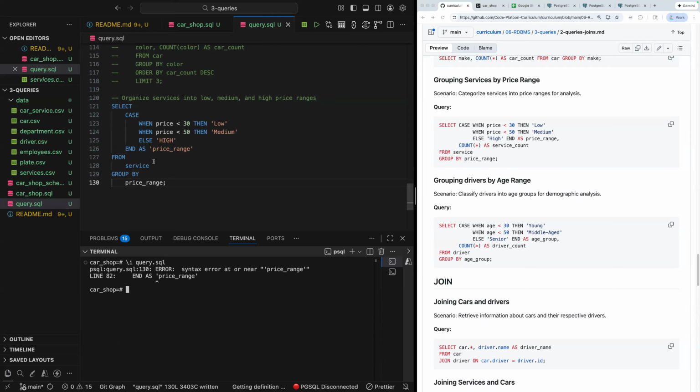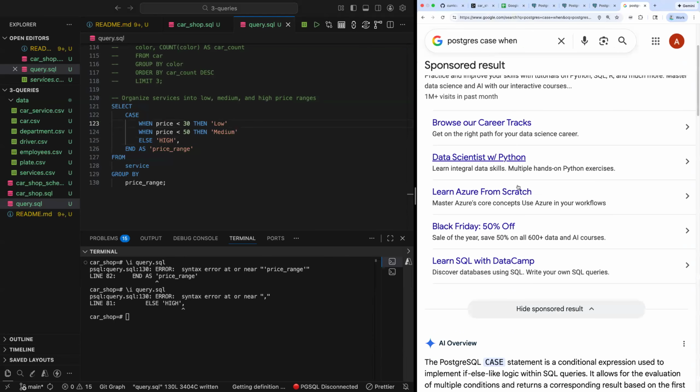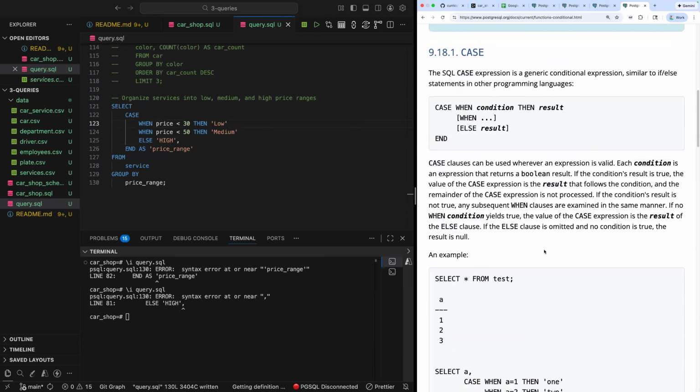And it looks like I have a typo, syntax error at or near here. And I suspect the issue, maybe I totally forgot to add a comma. Let's try adding that comma after the else and see if that solves the problem. And let's in fact search the docs for this, because my guess is I may just have a syntax error here.